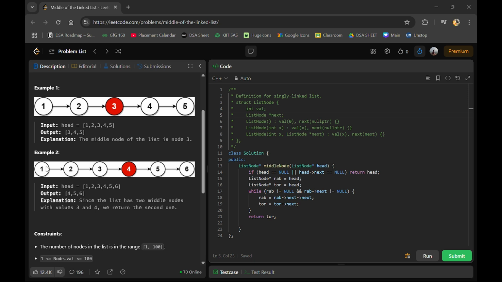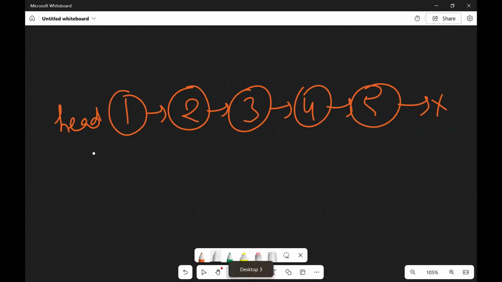And in example 2, we can see that we have an even number of nodes in the linked list. In this type of example, we will have 2 middle nodes. In case we have two middle nodes, then we will return the next node. So in this case, we have 3 and 4 as the middle nodes, so we will return 4. Sorry, so let me explain.